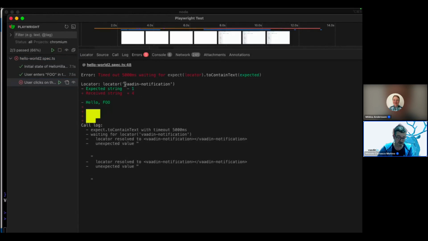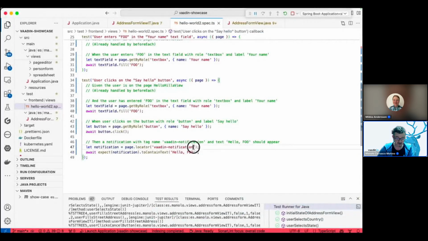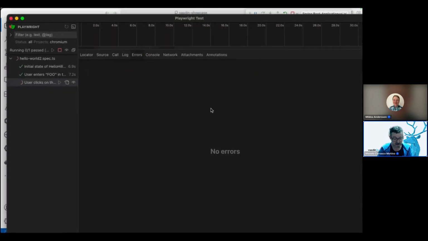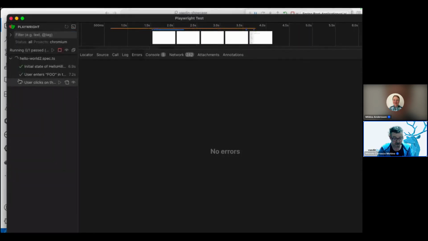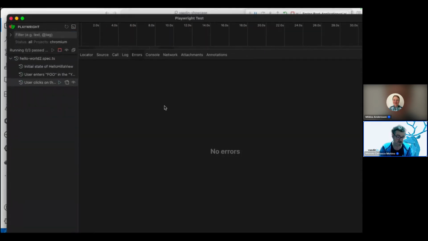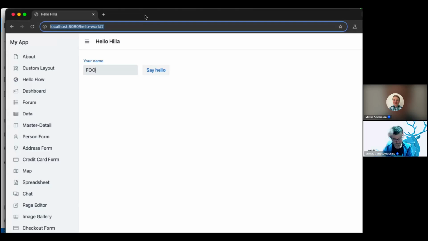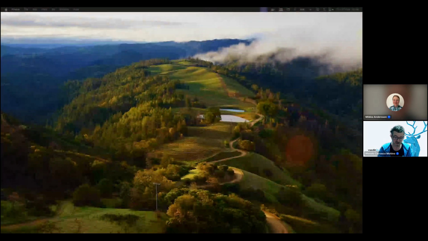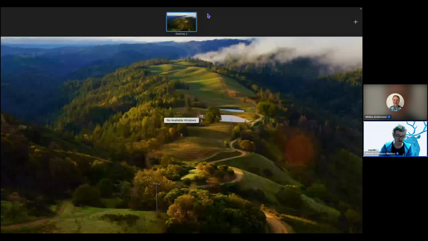But then in notification, you can change the code in the IDE, and actually you can rerun the test without having to refresh anything, because it automatically recompiles the TypeScript code. And now you have it working. Perfect.